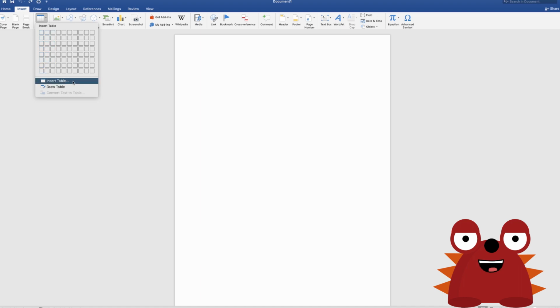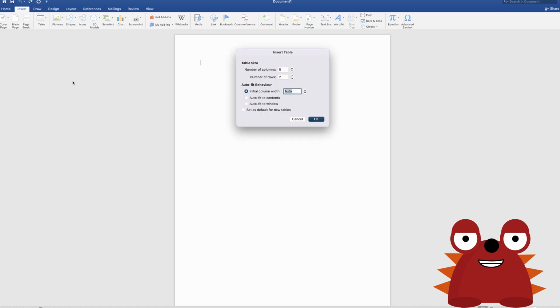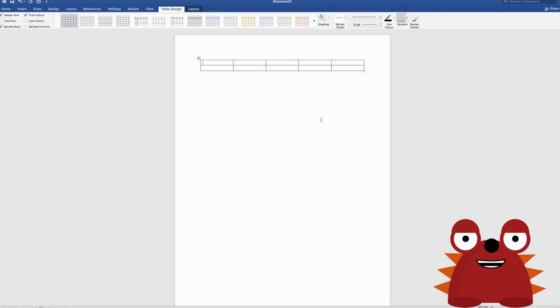The Insert Table window appears. Specify the appropriate values in the number of columns and the number of rows boxes. Lastly, click on OK. A table with the specified number of rows and columns will be created at the cursor position. Let's look at editing a table now.